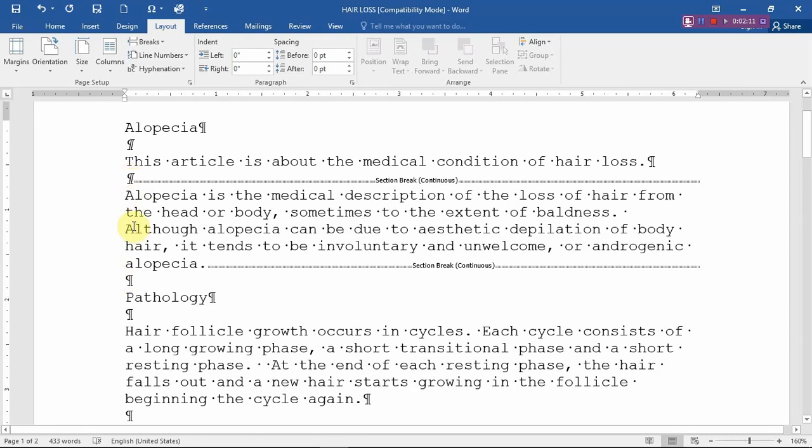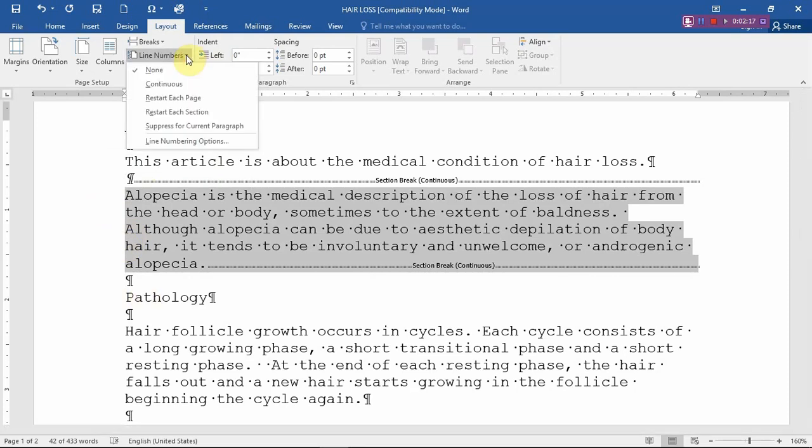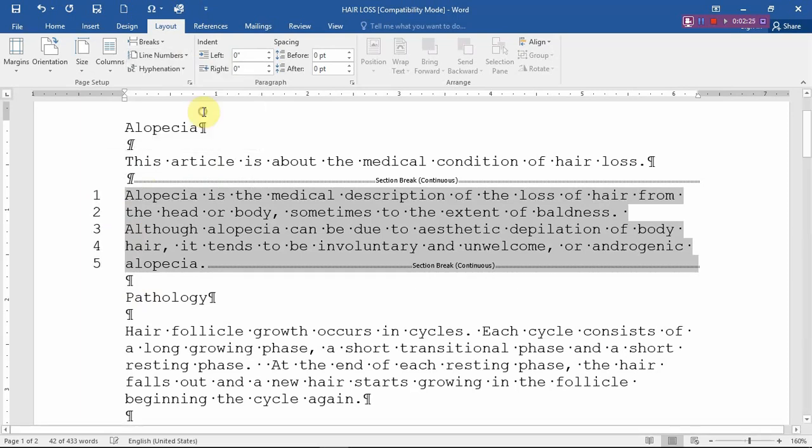So once you've done that, you select the paragraph. You go to Line Numbers. Now, I'm first going to just do the simple line number. And you always do Restart Each Section. And there you have it: 1, 2, 3, 4, 5.